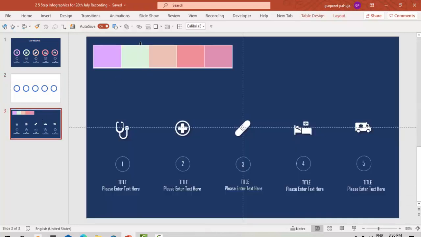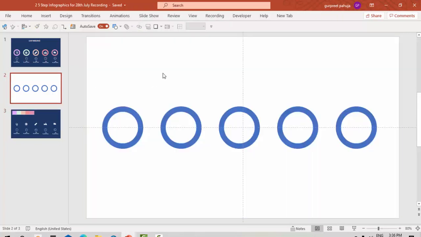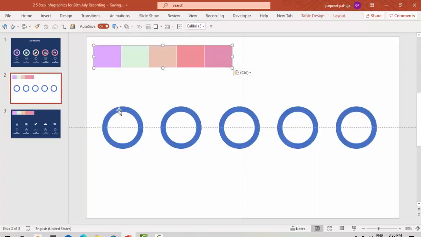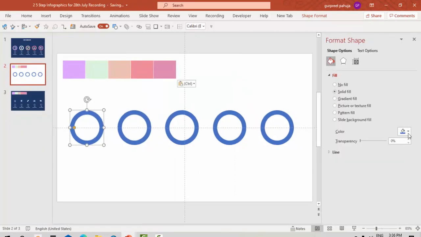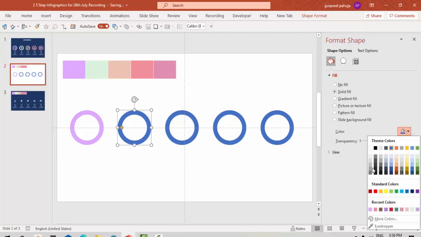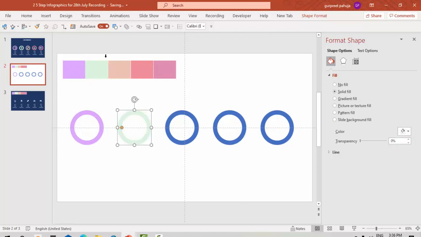So we will select a color from here, copy, and paste it here in the palette. We will select this, right click, format shape, solid fill, eyedropper, and we will select this shape. For the second one, again we will select the eyedropper and select this shape. Again we'll use the eyedropper for the third shape.